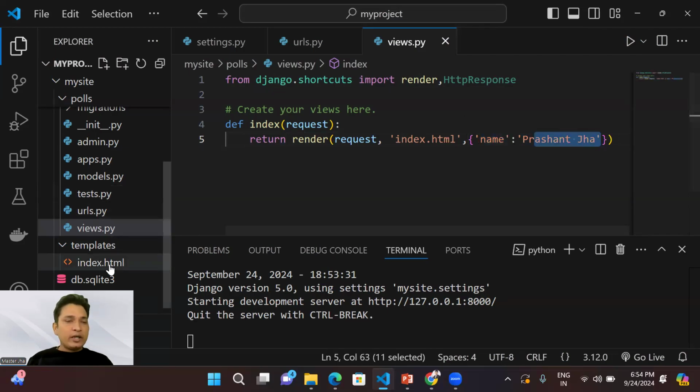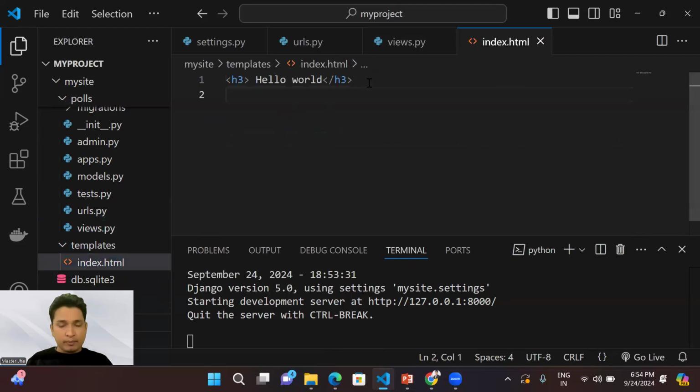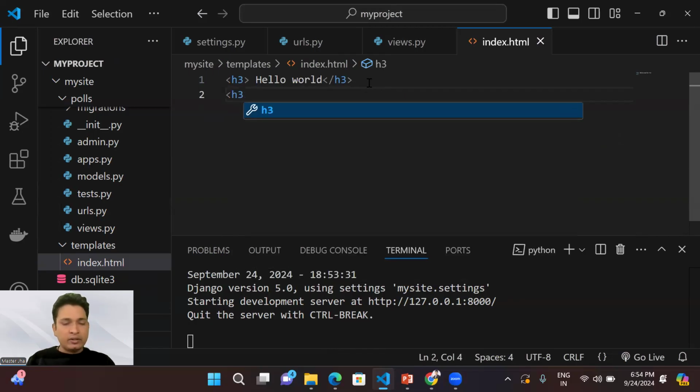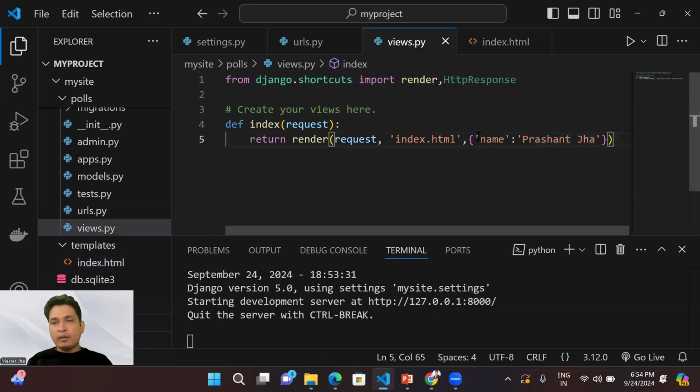Now let me change something on the index.html page. I'm going to add something, for example an H4, and I will name it full name. After that, whatever data we have to retrieve is coming from this dictionary. As you know, in a dictionary we retrieve the value with the help of the key. Am I wrong? No. By using the key you are able to retrieve the data from the dictionary. Here the key is name, so by using name we are able to retrieve the value, which is Prashant Jha.